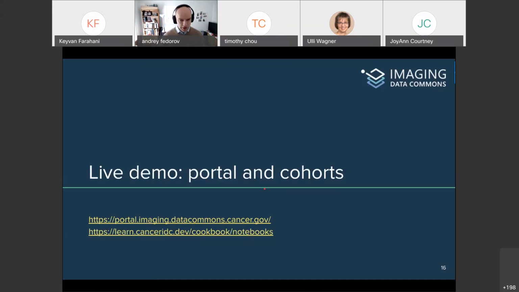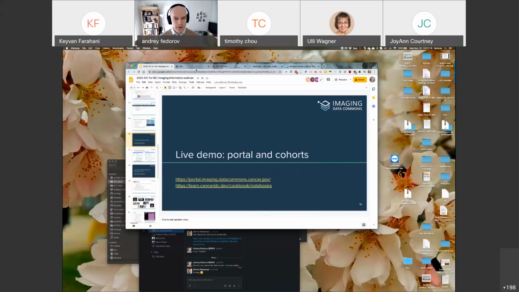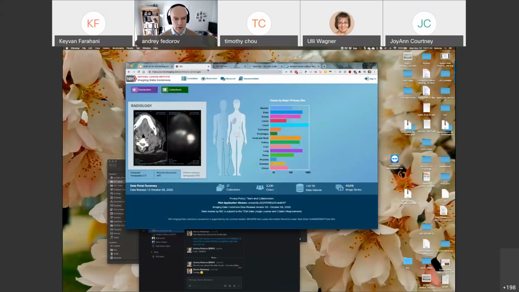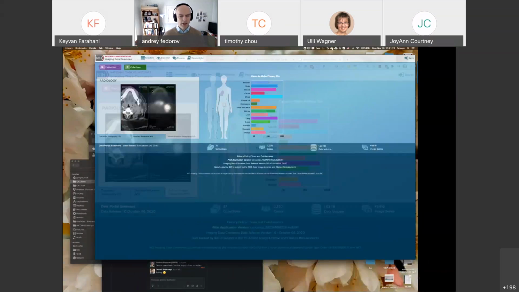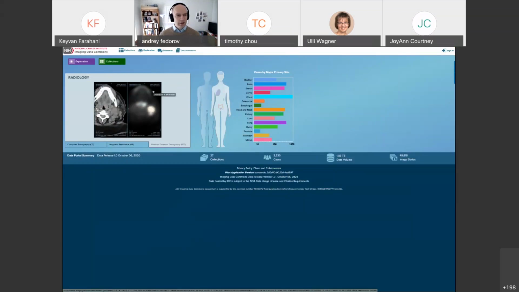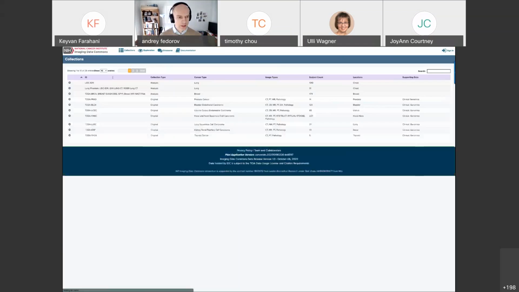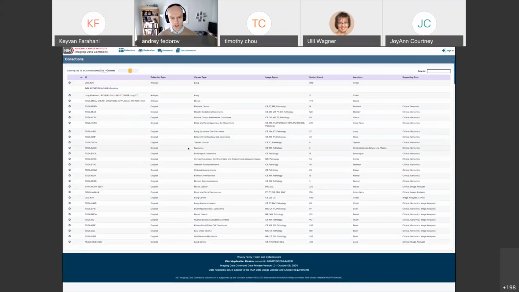So what I want to do next is to switch gears a little bit and show you the IDC portal and how it looks. So this is the front page, and you can access the site without having to log in. As you can see here, I have not signed in. You can see the collections that are included in IDC here. Again, as I mentioned before, all of the collections right now that are included in IDC are coming from public collections of GCIA and are subject to GCIA data usage and license requirements.